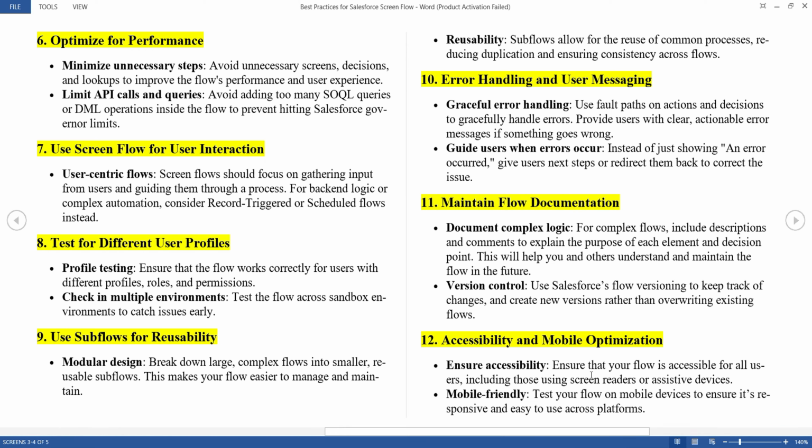Maintain flow documentation. Document complex logic. For complex flows, include descriptions and comments to explain the purpose of each element and decision point. This will help you and others understand and maintain the flow in the future. Version control. Use Salesforce Flow versioning to keep track of changes and create new versions rather than overwriting existing flows.